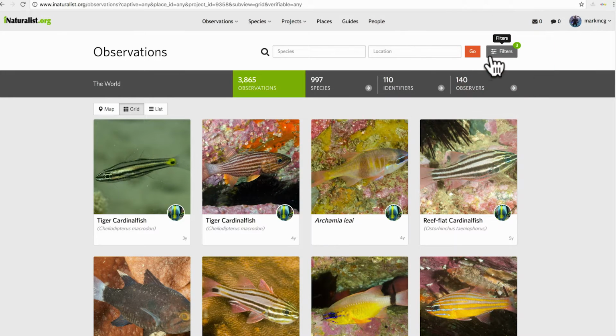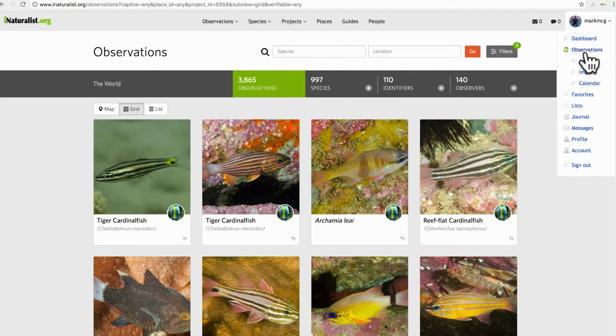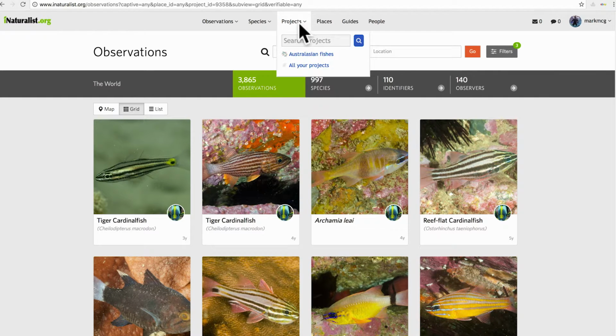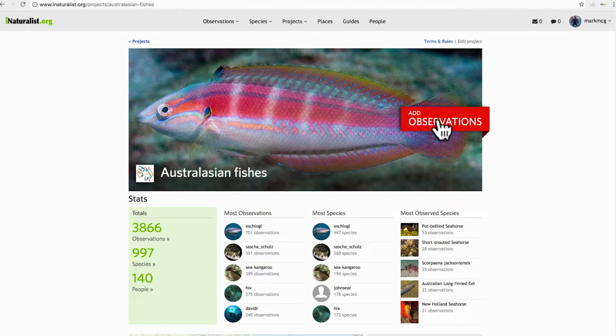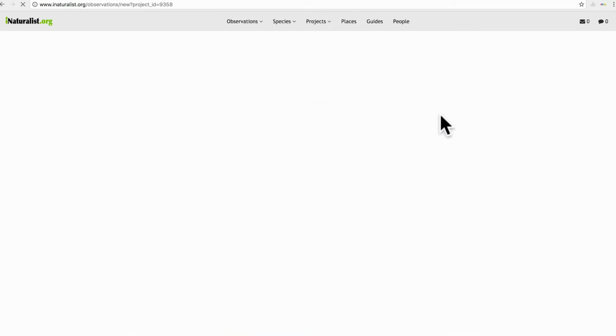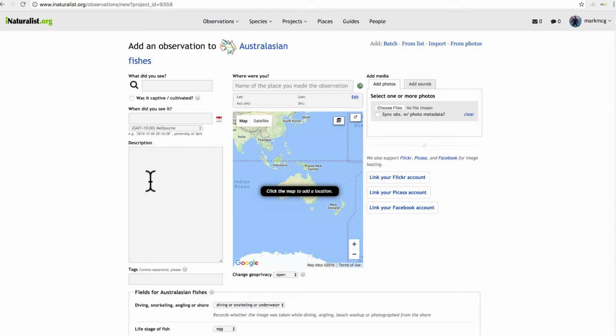The other thing I'll show you is how to actually add images. And you can do it from your dashboard here. You can add images, or you can go back to projects, Australasian Fishes, which will take you to the home page, and you can add an observation from there. Let's click on add an observation. Here we are adding an observation.